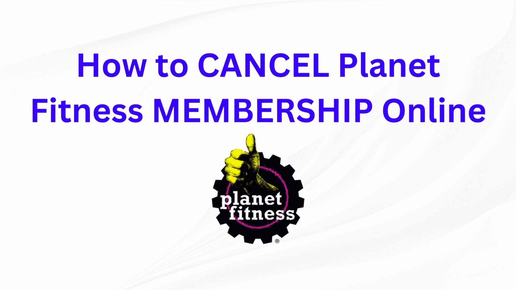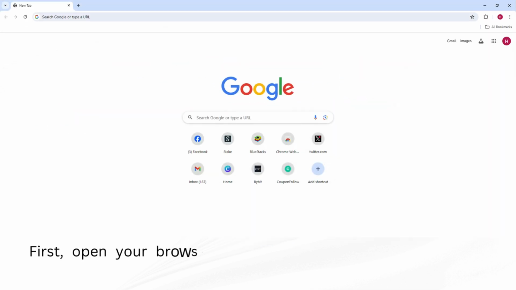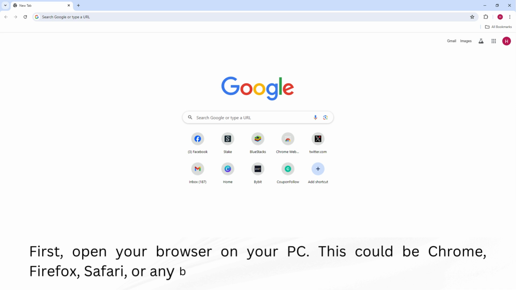How to cancel Planet Fitness membership online. First, open your browser on your PC. This could be Chrome, Firefox, Safari, or any browser you prefer.